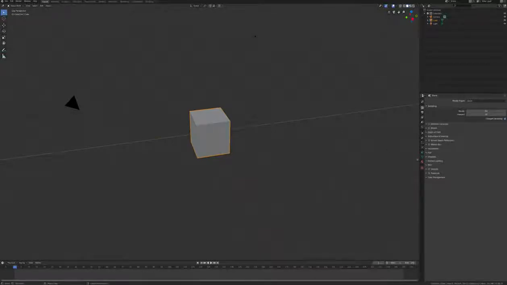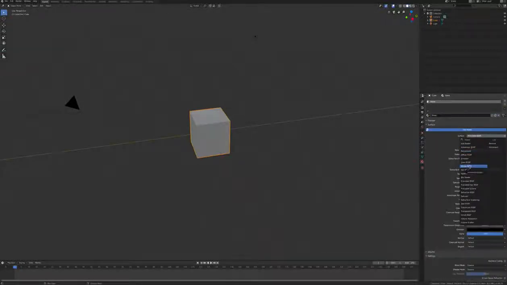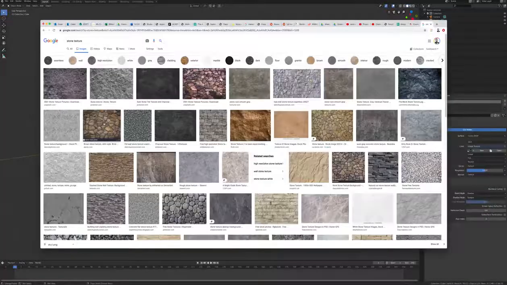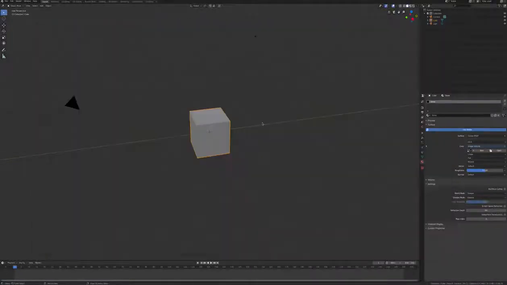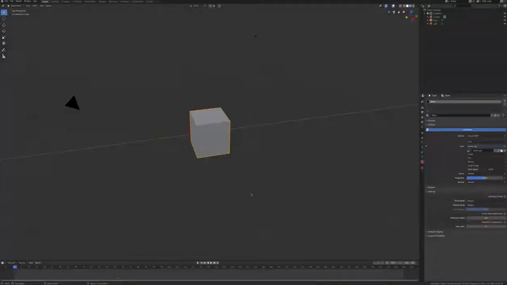Open the Materials tab, remove the Materials slot and add a new one. Set the surface to Glossy. Beside the color, click the circle and choose Image Texture. Find a texture on Google Images that you'll map onto the cube and save it to your desktop. In the Materials tab, click on the image folder icon and select the image that you downloaded.